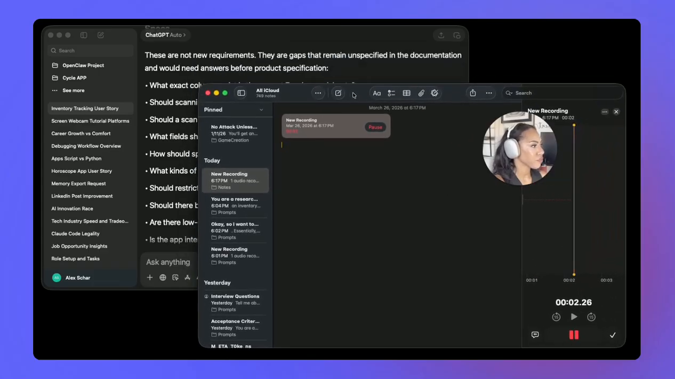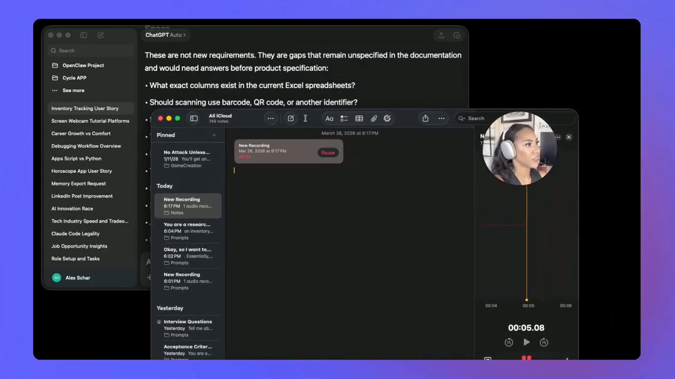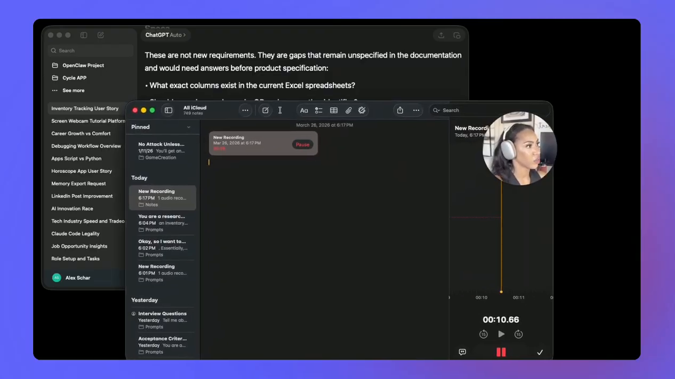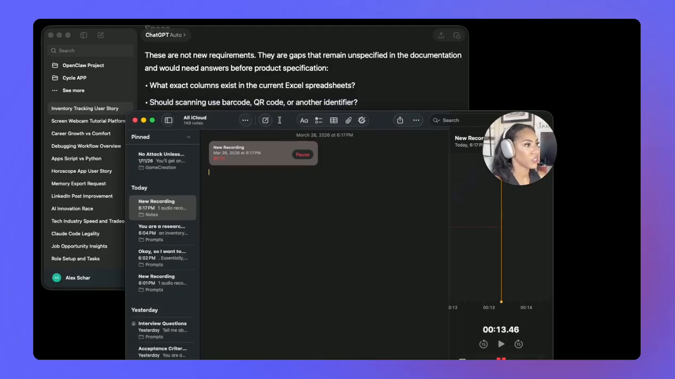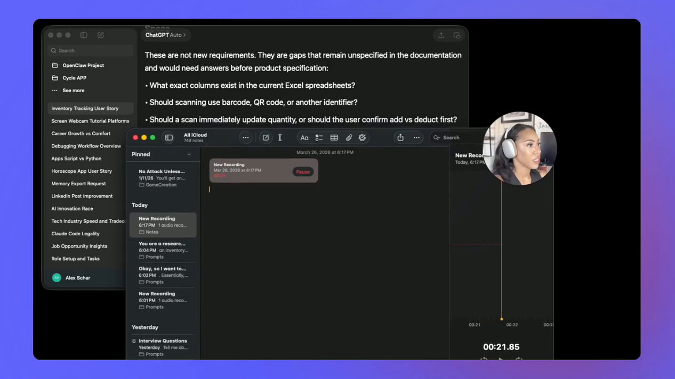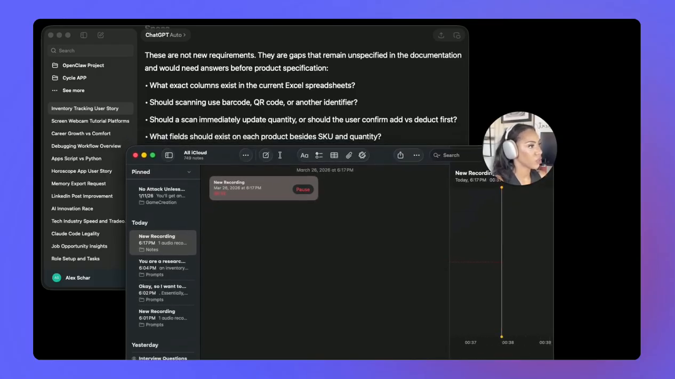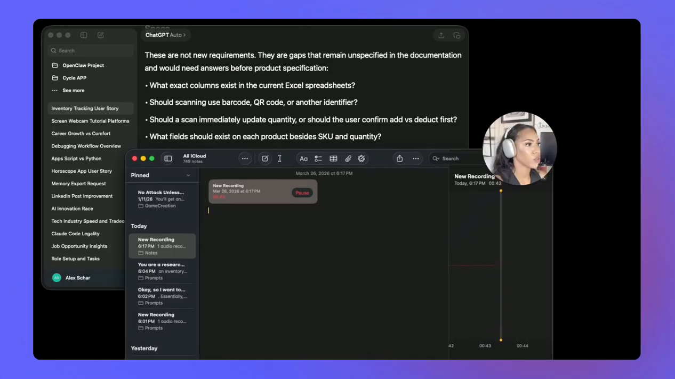All right, so what exact columns exist in the current Excel spreadsheet? I've attached the document that includes the exact columns that exist in the current Excel spreadsheet. You can use that for your references. Should scanning use barcode, QR code, or another identifier? Scanning should include both. Should a scan immediately update quantity, or should the user confirm and deduct first? Scanning should immediately update quantity, and optionally, the user can confirm or deduct. What fields should exist on each product besides the SKU and quantity? Those will exist in the document that I've added, and you can check that to answer this question.